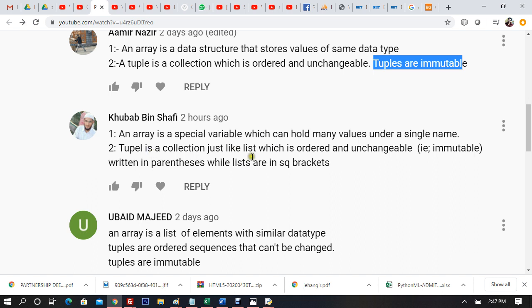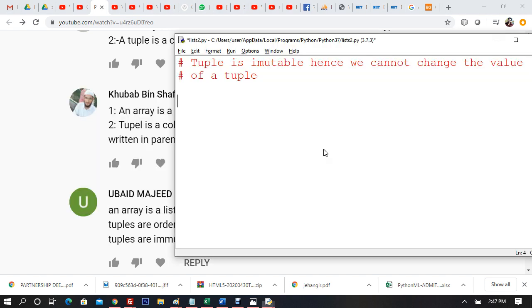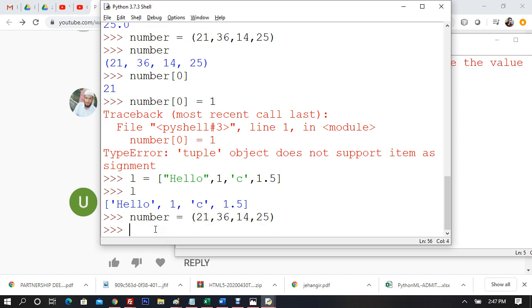Hubab bin Shafi: An array is a special variable which can hold many variables under a single name. A tuple is a collection. Yeah, it is basically unordered. Tuple is ordered, it's basically ordered. Yeah, it is mutable, right? Yeah, written in parentheses. Yes, we wrote lists in square brackets, and today we created a tuple in parentheses. We call them parentheses, right? So you can see number is equal to this in parentheses.